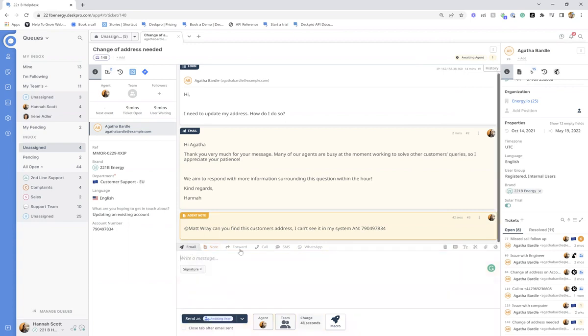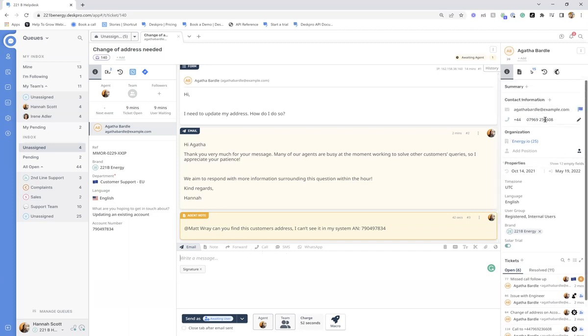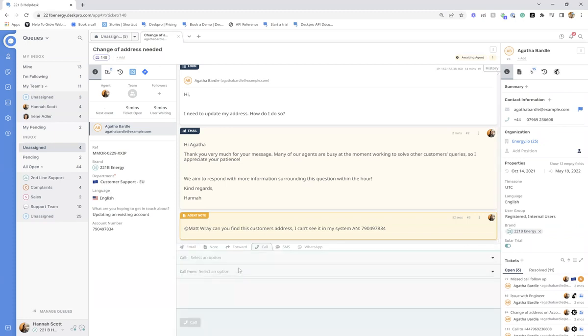Just finally down the bottom, we do have quite a few other actions here that just link out to other things that we offer. So because Agatha's profile has a phone number attached to it, we do also have the option to call her, send her an SMS, and then if I had an active WhatsApp conversation open with her, I could reply via WhatsApp as well.